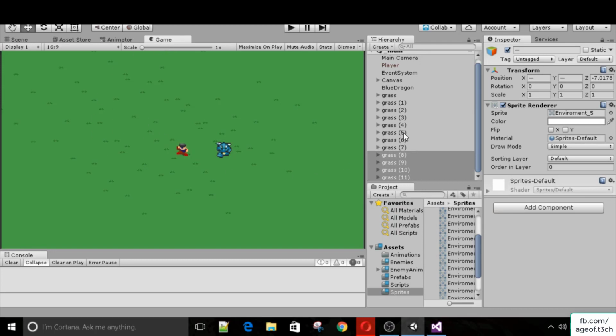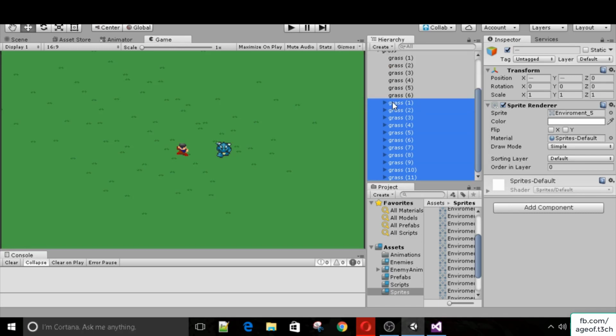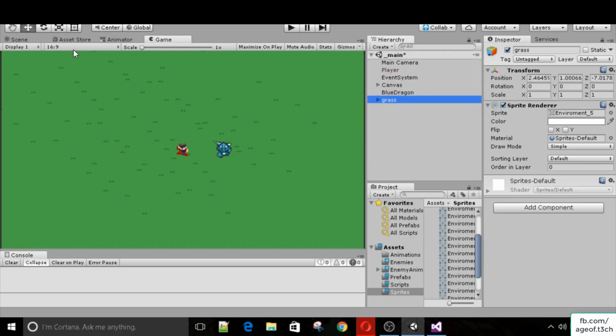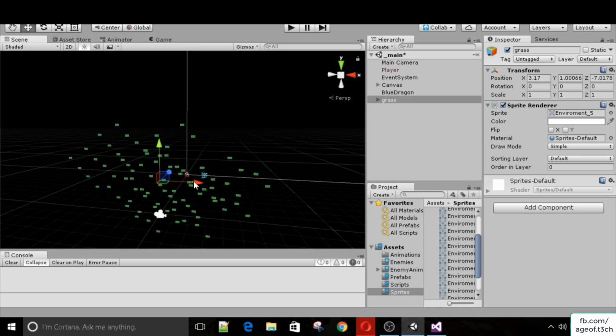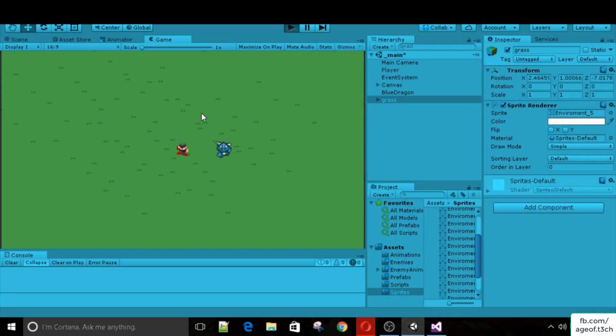Okay, and also I will select all of them and make sure they are children of this grass game object. So now I could move all of these at once. Now our game looks much better. We can move around in this scene and things are much prettier. But you notice that this dragon is walking under the grass.